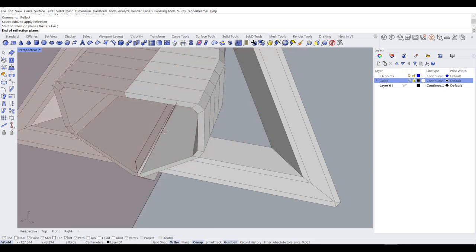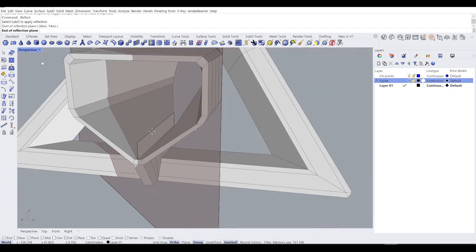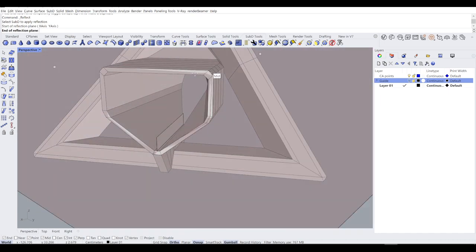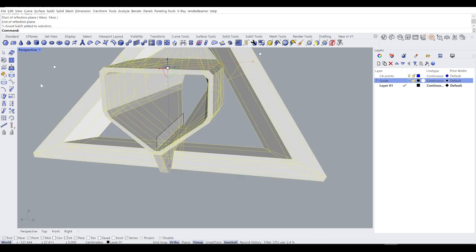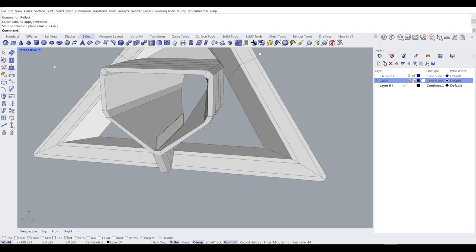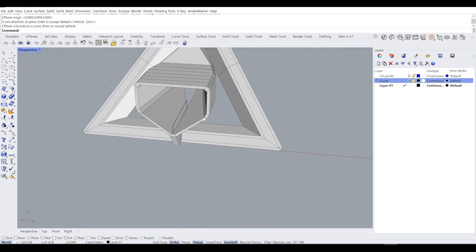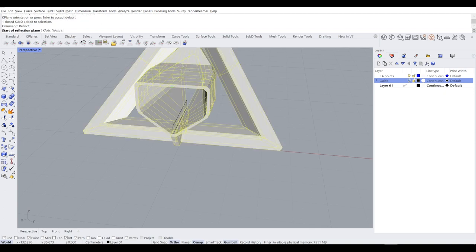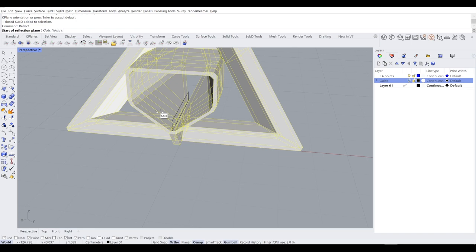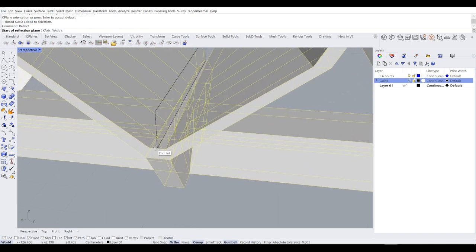New. Seriously, I can't reflect it on a custom plane? No, there's no way. Okay, what if we change the C-plane and create a C-plane that actually follows the geometry like that? Reflect. Start of reflection plane right here.